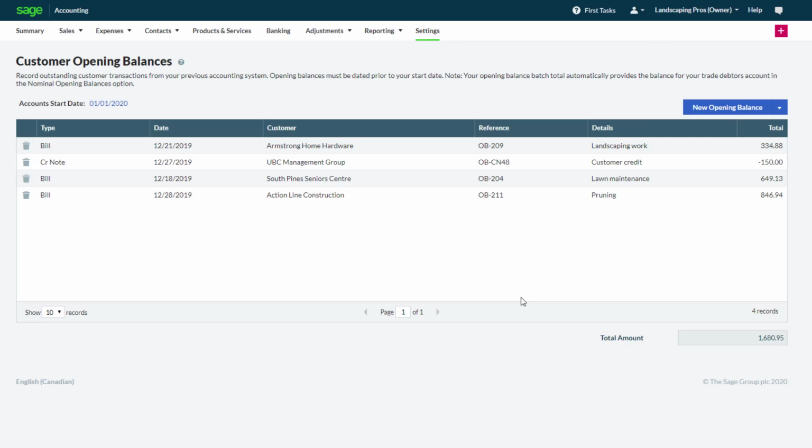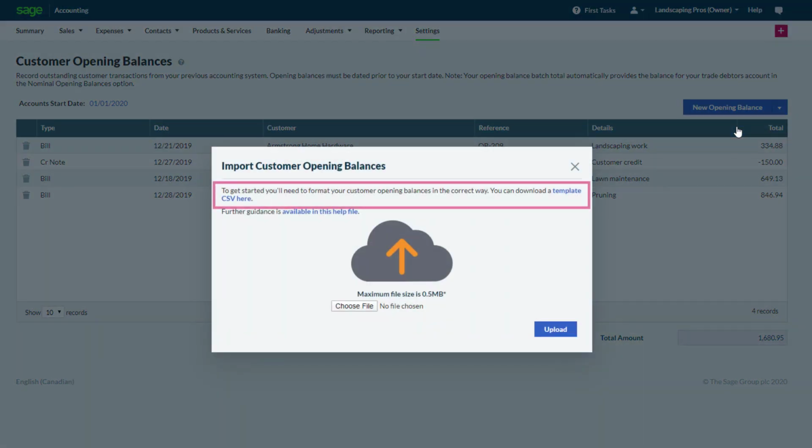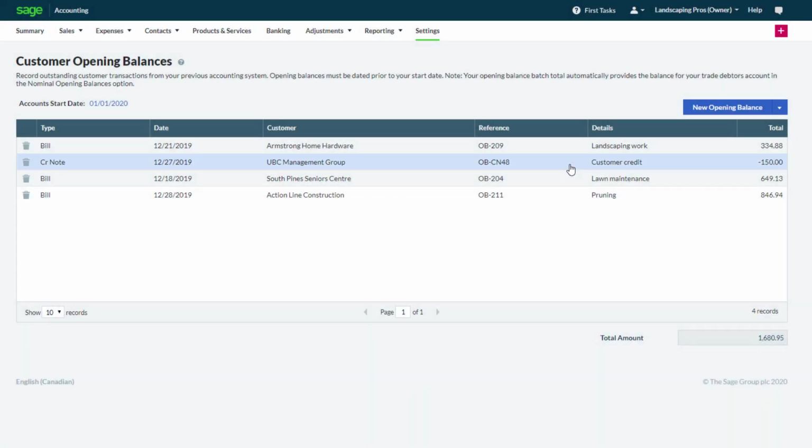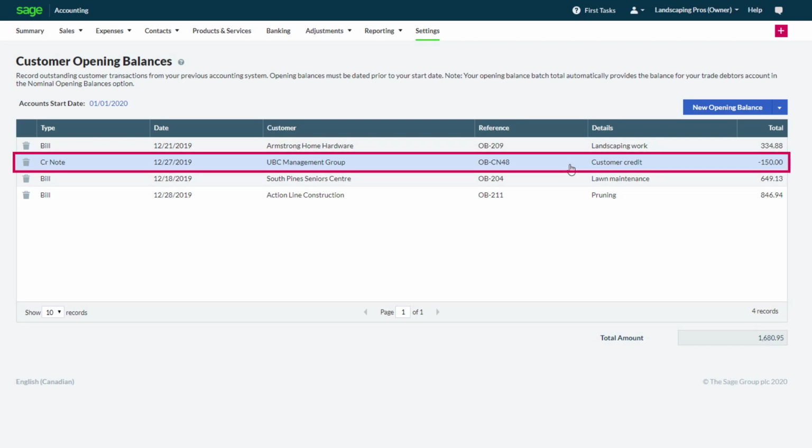If you have a large number of opening balances for customers, you may choose to import these opening balances. Hover over the arrow next to New Opening Balance and select Import Opening Balances. A template can be downloaded and filled in Excel. Once you're ready to upload it, select the file and click Upload. Note that if you have outstanding payments on account, you should enter these as credit notes, which you can then allocate to invoices later.